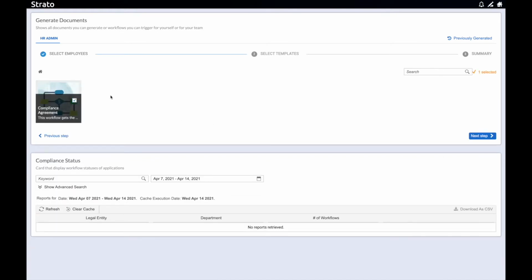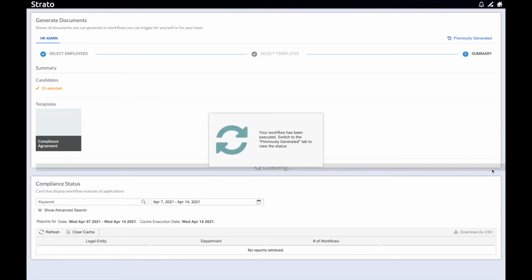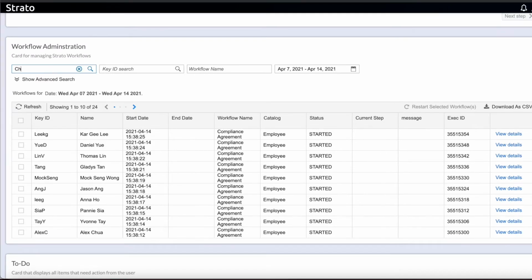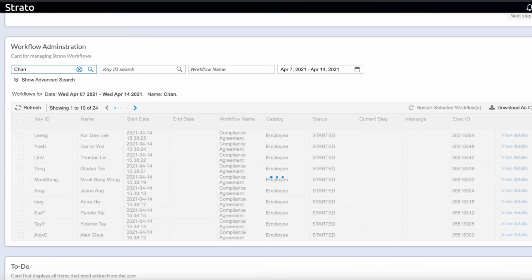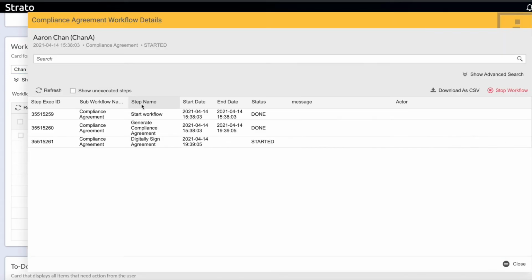For this demo, let's select the compliance agreement. Once we click Generate, the workflow executes to automate the sending of the compliance agreement to the Send To list. From here, HR can have a live view of who received the document, who opened the document, and who completed signing the document. Aaron, for example, has just opened the compliance agreement.